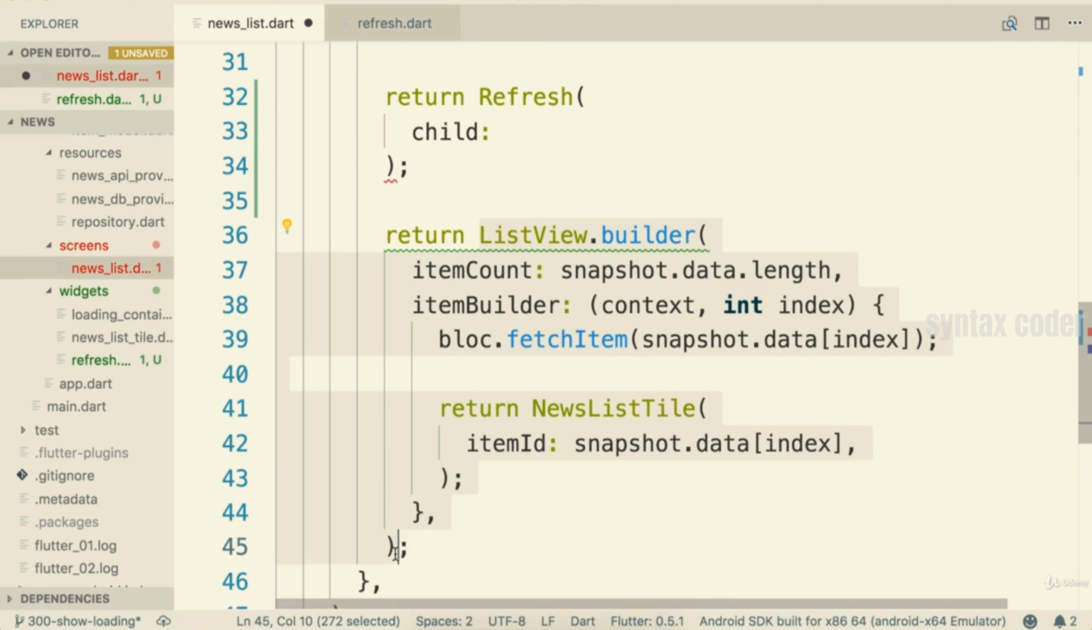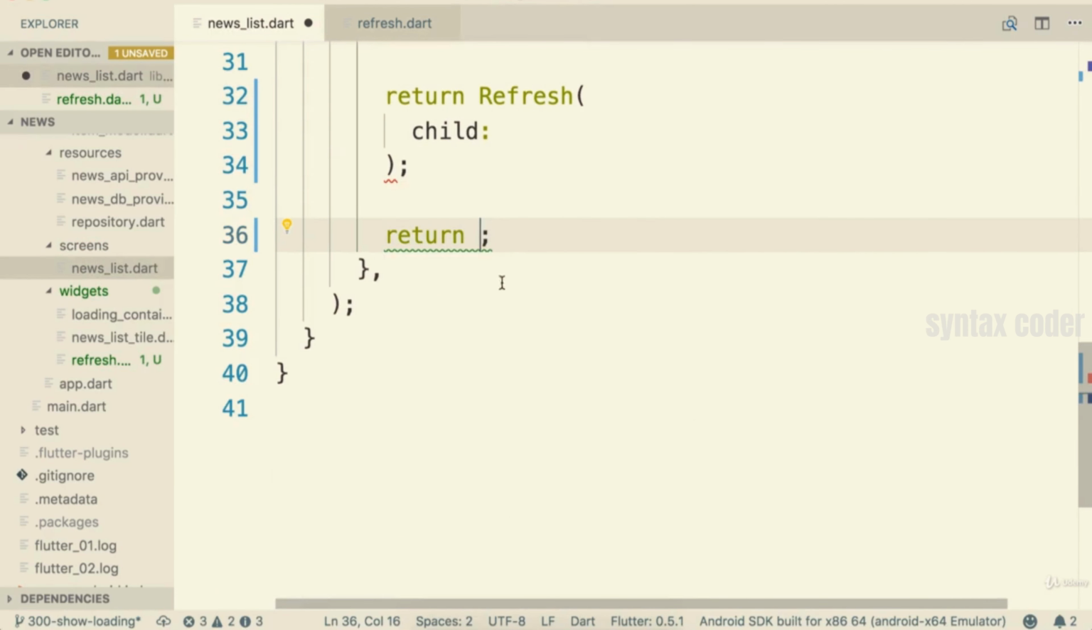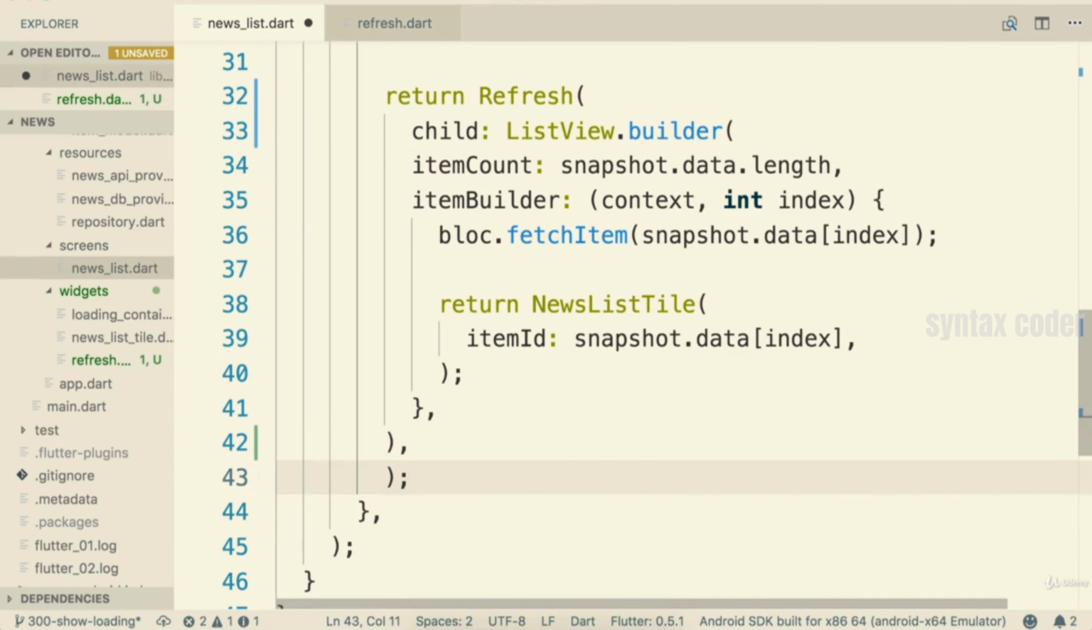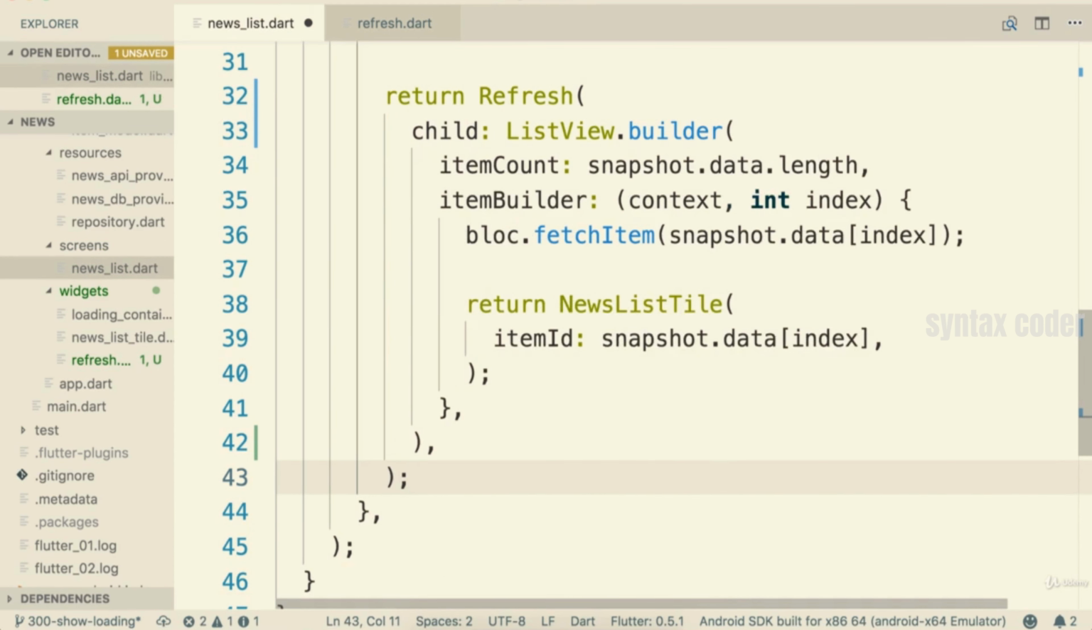As usual, I'm not copying the semicolon. I'm going to cut all that, and then I'll paste it in as the child. On the closing parenthesis of the list view builder, I'm going to add a comma so this thing doesn't collapse. And then I'll clean up the old return statement, like so. And I'll save, and my formatting kicks in. Okay, so that looks good.